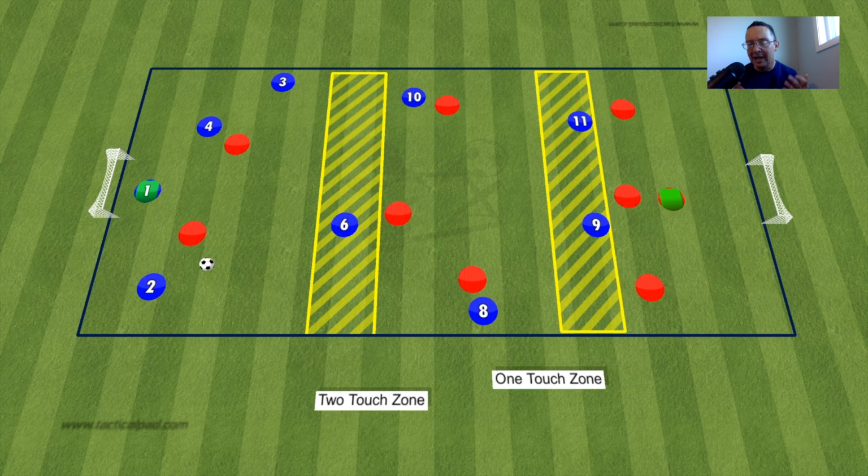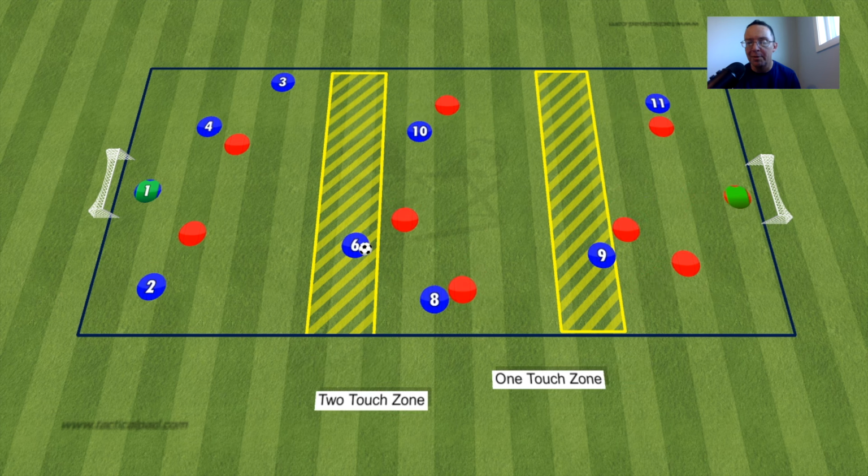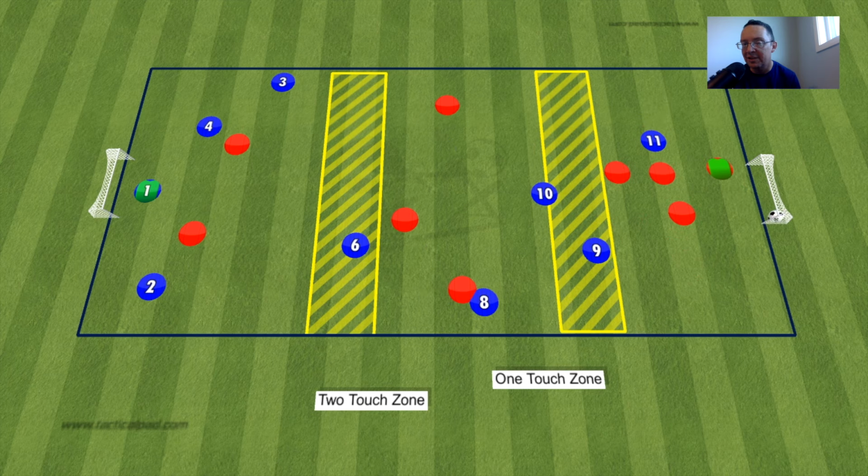So it's a little exercise to create a bit of momentum in terms of attacking and vertical play, but also build confidence in receiving in those spaces.